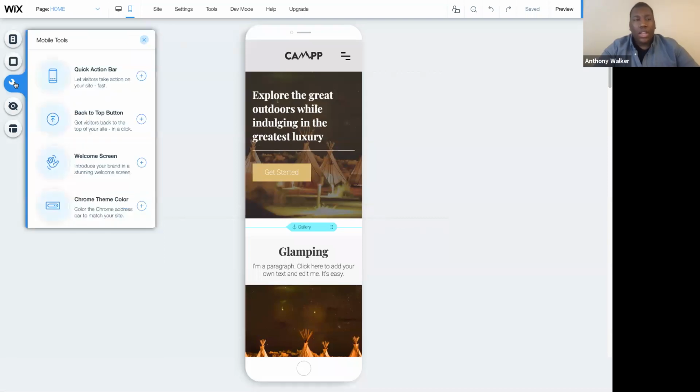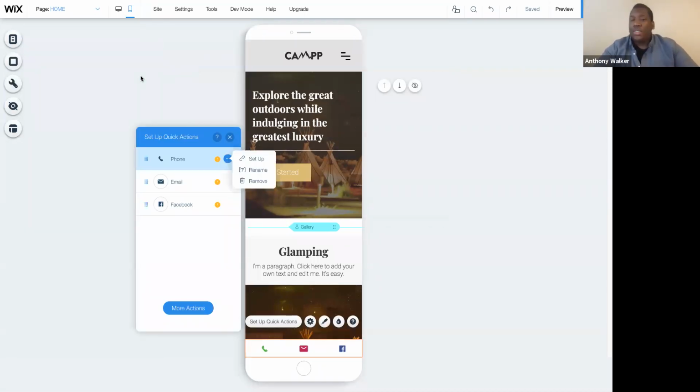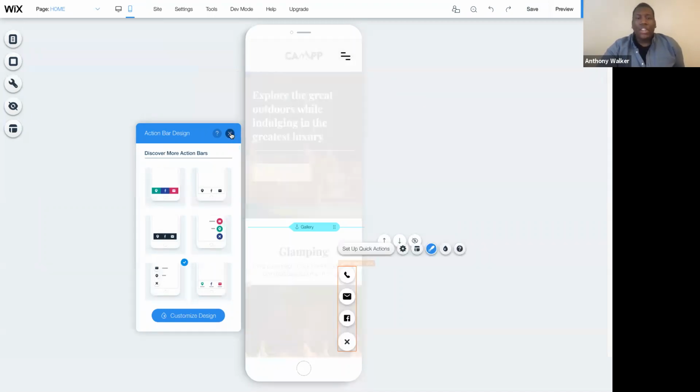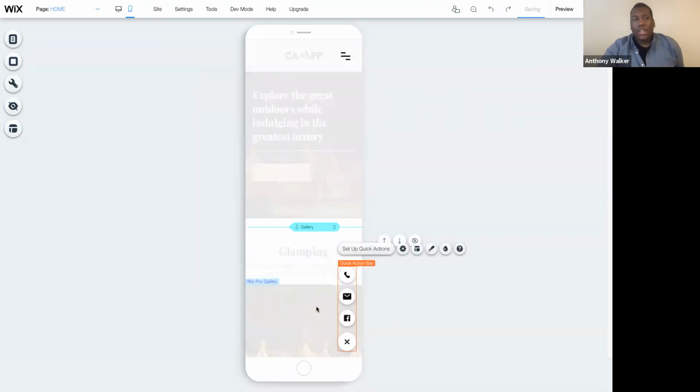In the mobile tools section, you can add a quick action bar. So if you're doing a lead generation website and somebody's a contractor and they want people calling them, emailing them, and going on social media, you can add all of these options, which are fully customizable, with different styles that you can easily add, click, and customize, which I think is pretty cool. I think this one looks best of what we've got today.